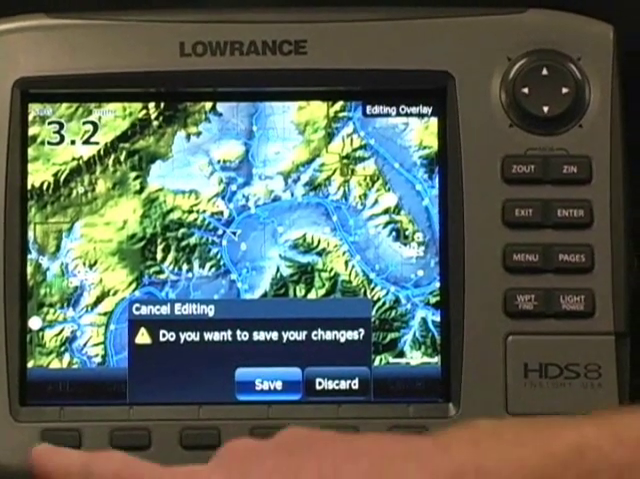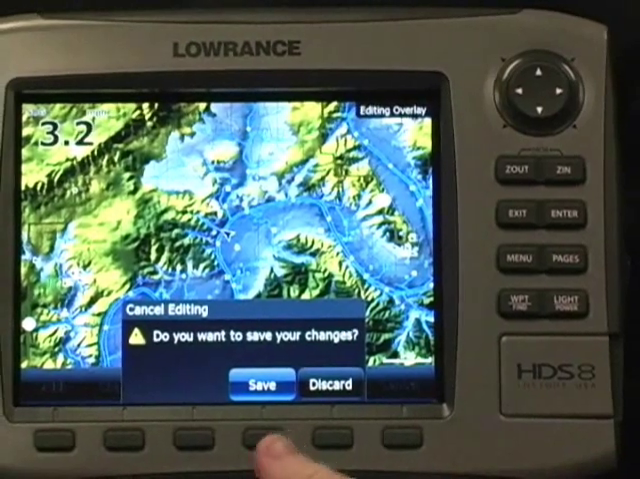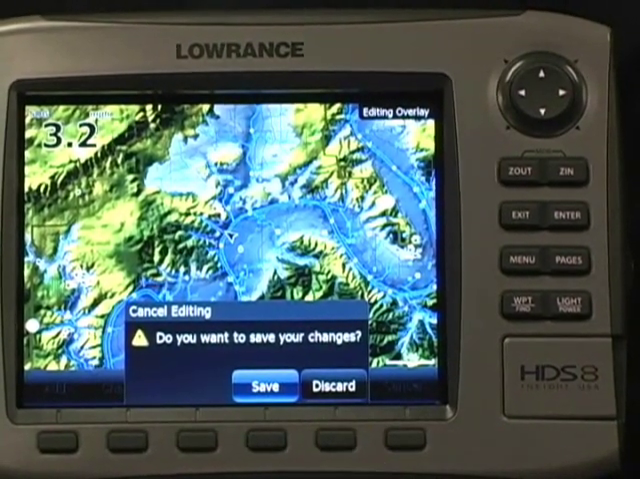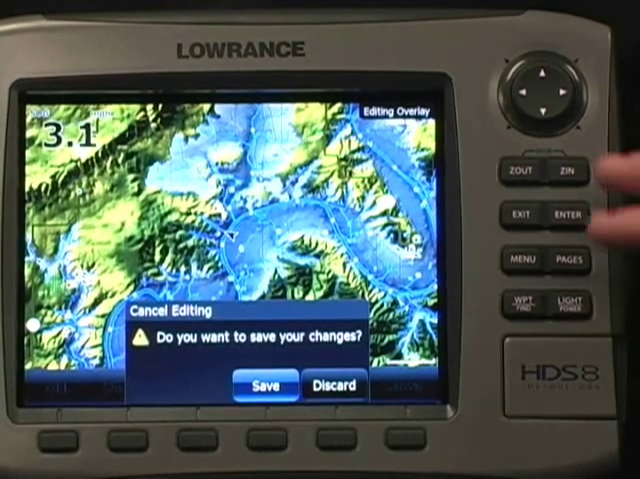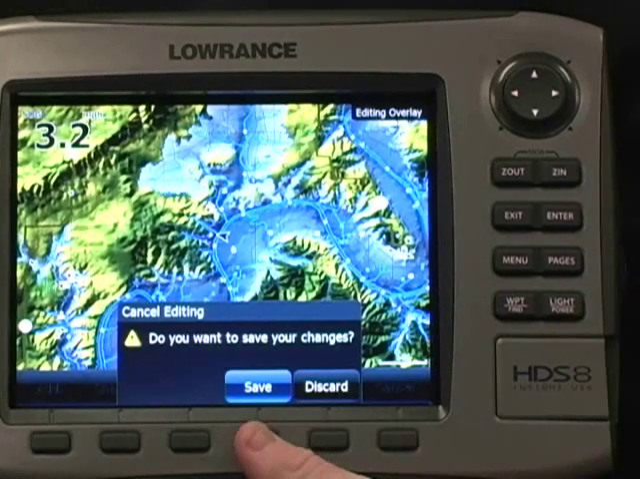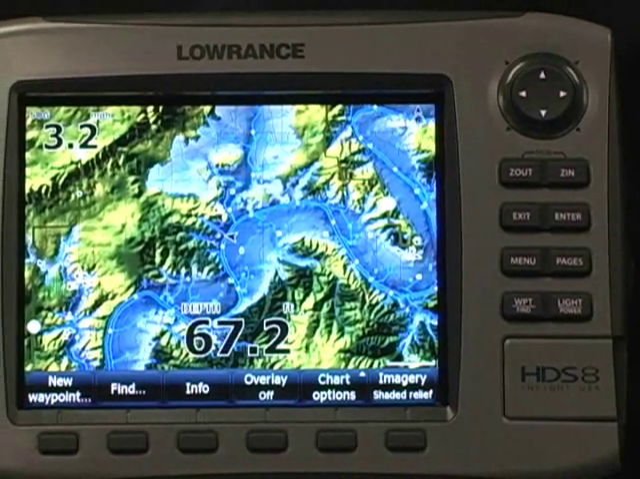Again, on the 8s and 10s, you will have the quick buttons down below. Pressing a quick button will allow you to save, or the other button to discard. On your 5s and 7 models, you will have the generic buttons on the right side of the keypad. So on this one, I'm going to activate the quick button, and our depth is saved.